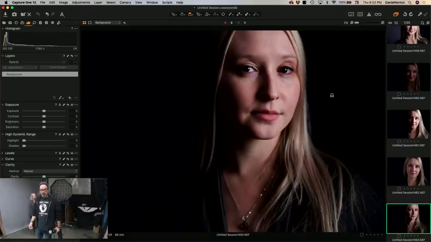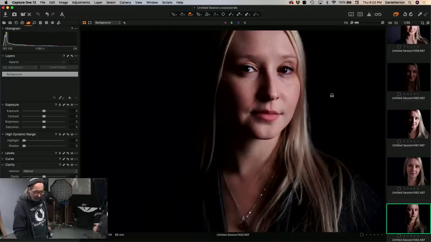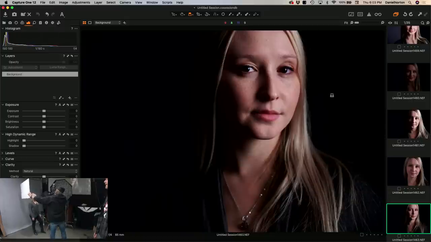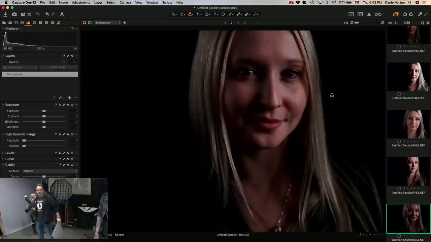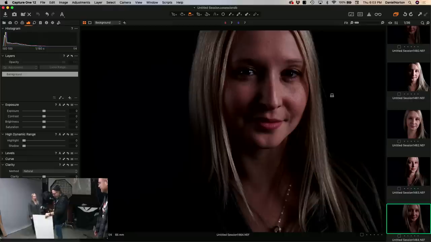Now we've got her looking towards the light. Remember we did that earlier? A little mood, it looks good. Now I'm going to do a hair light with a bounce. Amazing. Oh, a little dark. It's okay. I'm going to switch to manual.